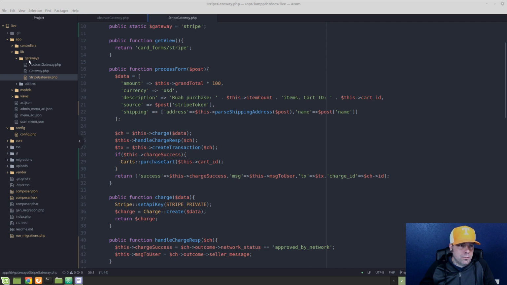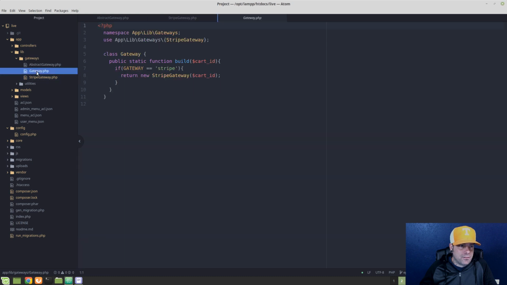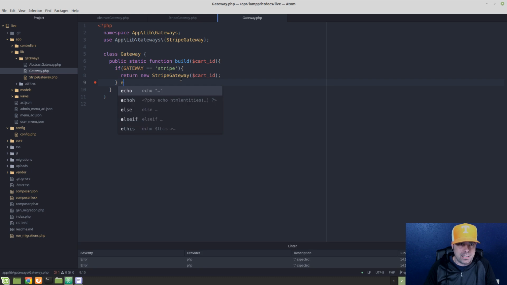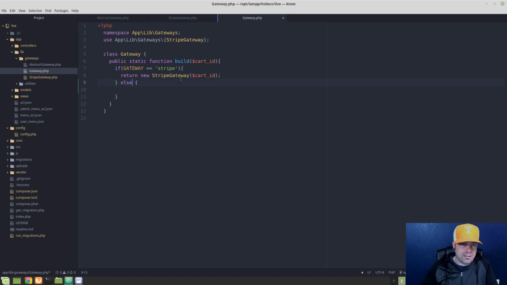So inside of our lib gateways, we have a factory here just called gateway, and we're going to need to add to this build method right here. All right. So I'm going to say else, and actually we're going to do an else if statement. So else if gateway, and this time we're checking if it's equal to Braintree. So if it's equal to Braintree in our config, then we're not going to return Stripe.